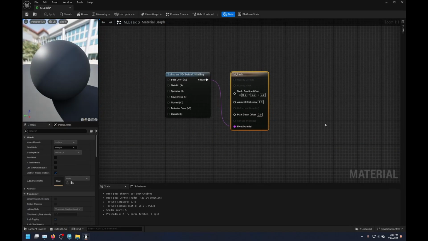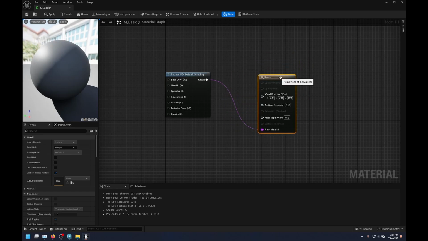So we're going to open up this master material and we'll see the material graph here. So it's got two nodes here by default. You've got the material output node here. So this one that's topped in brown up at the top here. If you hover over that, it'll say result node of the material. So this is the final result. And then right now we've got a default node plugged into this that says Substrate UE4 default shading. And this is basically Unreal's new way of saying this is a default material in here.